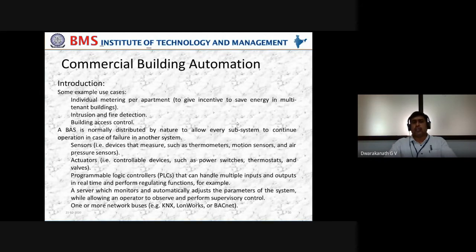And intrusion and fire detection, if somebody unknown comes inside, or how you keep the security system without interruption of humans, and fire detection systems, how you are going to activate the automatic fire detection system, building access control. So all these things. A bus is normally distributed by nature to allow every subsystem to continue operation in case of failure in another system.